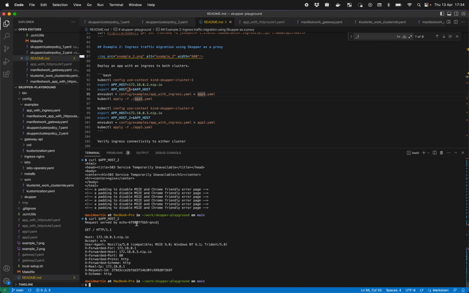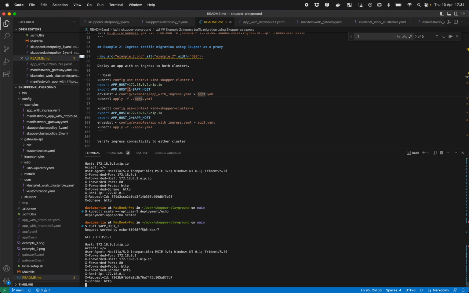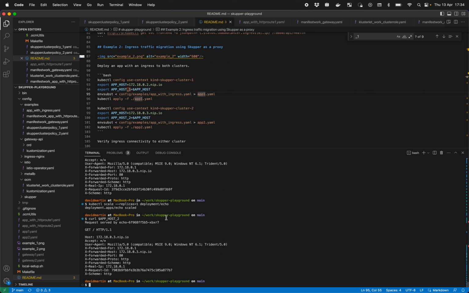Let's scale things back up. So straight away here, we are hitting the original pod, or rather the new pod on the east cluster. And that is it.